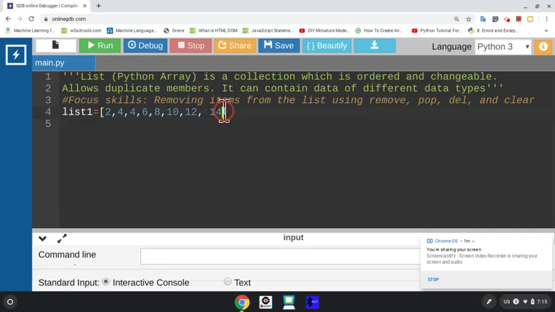So I can also write down a different data type here. I can write down maybe even here, "evens", so we have a string and all the other numbers. And if you want, we can also have some float. So I'm saying 16.2.